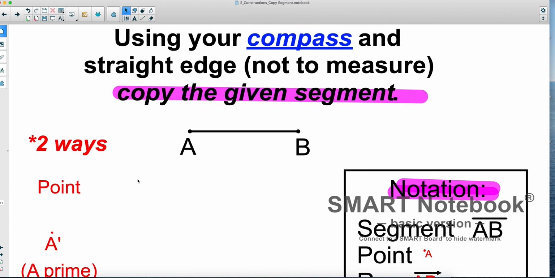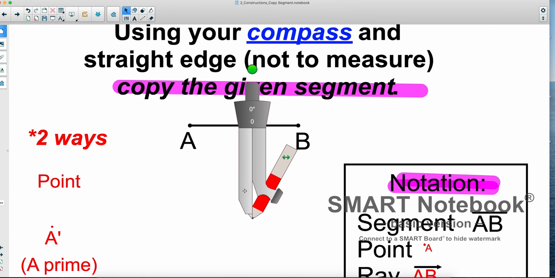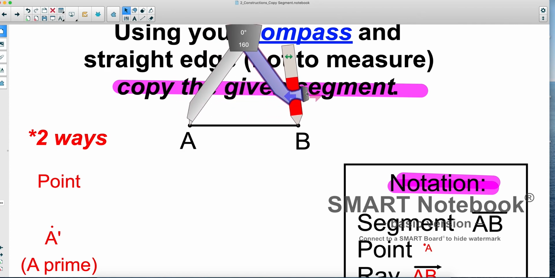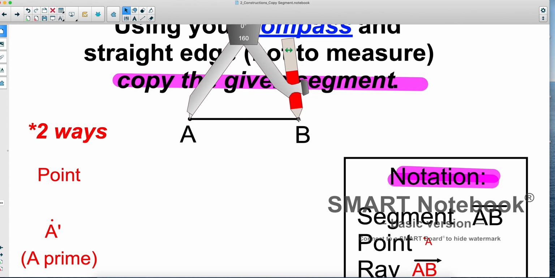And how do you copy something? Well, we have to use our compass. We're going to take our compass, and we have to find the width of AB. You're going to line the needle of your compass on A, and you're going to open up that pencil and stretch it to B. I always like to show that I've measured AB by swinging a tiny arc. There we go. So I swing a tiny arc.